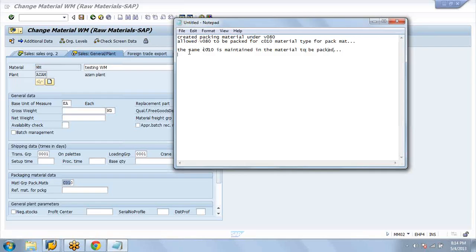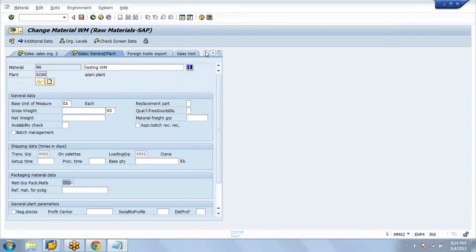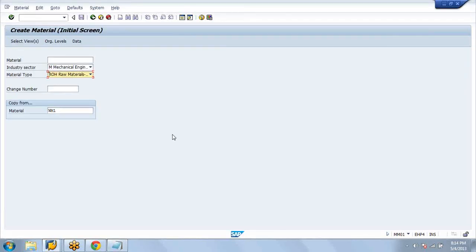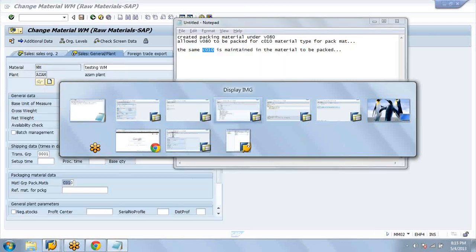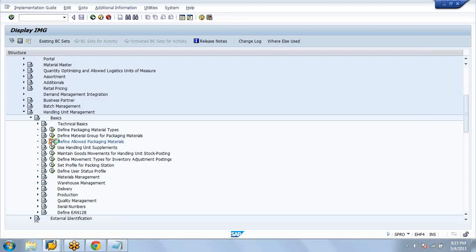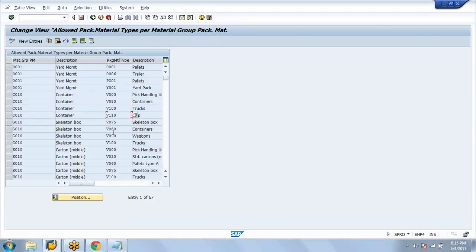So first the system will see, okay, WM material has to pack. So it will see, okay, what is the material group for packaging material. Then it will go search for this data. Okay, what are the allowed materials available for the C010. So we see here we have V00, V080, V10 and V110. All these packaging materials are allowed.